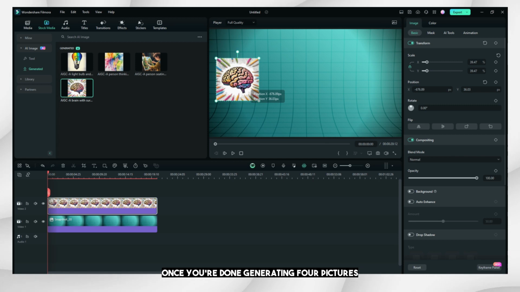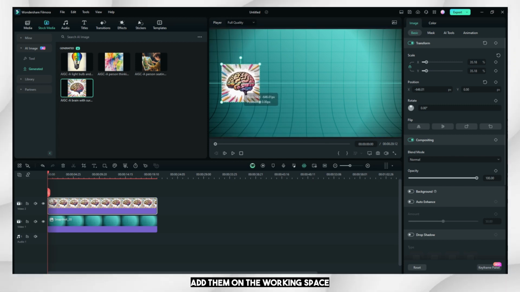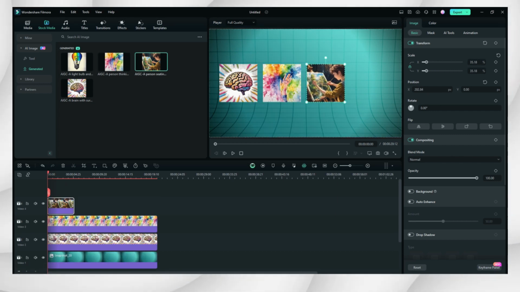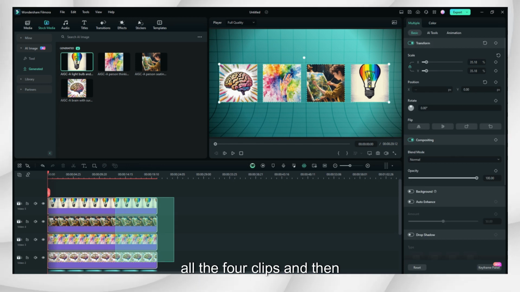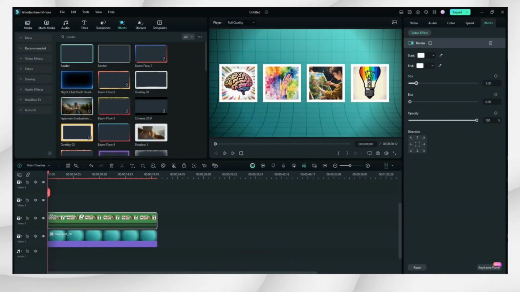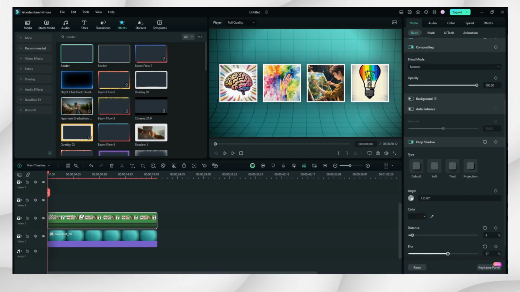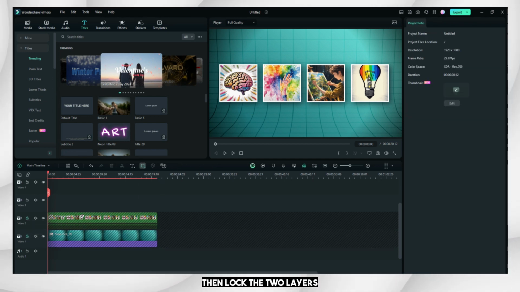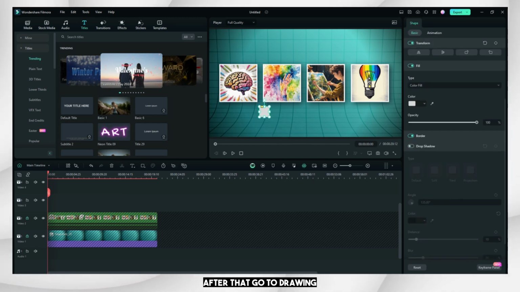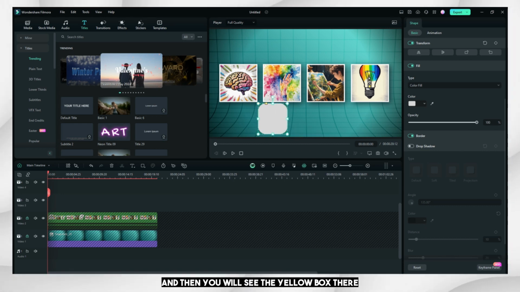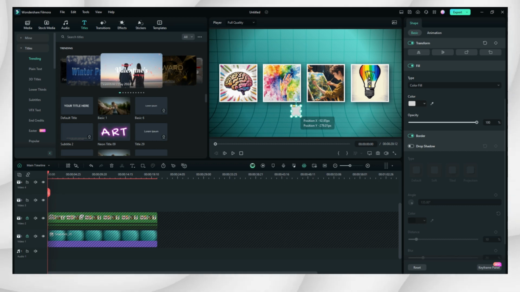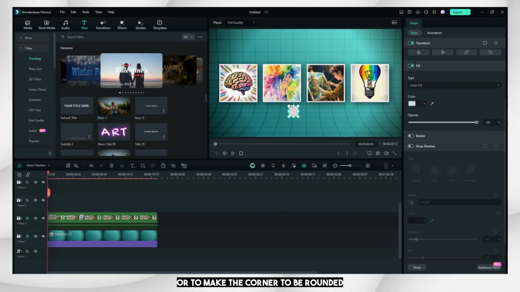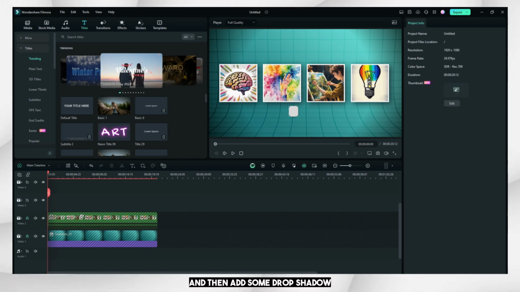Once you're done generating four pictures, add them on the working space and then adjust the size of all the four clips and then click create compound clip. Then go to effects and then add some drop shadow, then lock the two layers. And after that, go to drawing tool, click rectangle, and then you will see the yellow box there. Just move it for the corner to be adjusted, or to make the corner rounded, and then add some drop shadow.